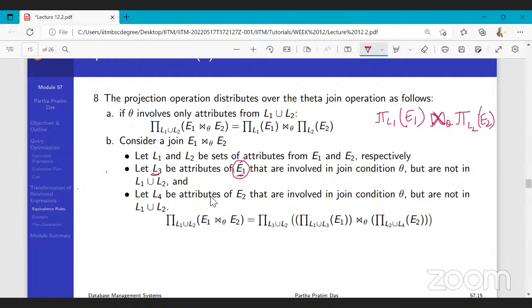In the instructor table, the name, the salary and the department name are unique, meaning they are present only in the instructor table, not in the teachers table, right? Similar things hold in the teachers table. So L4 is the attribute of E2 that is involved in the join condition theta, but not in L1 union L2. You can assume L4 is the year. Year is only present in the teacher's table, right?